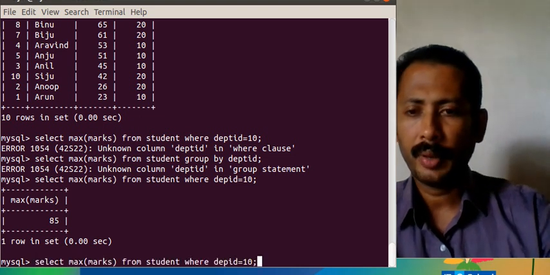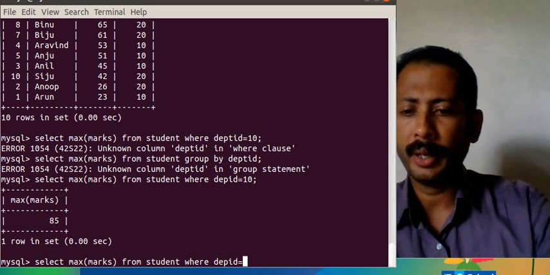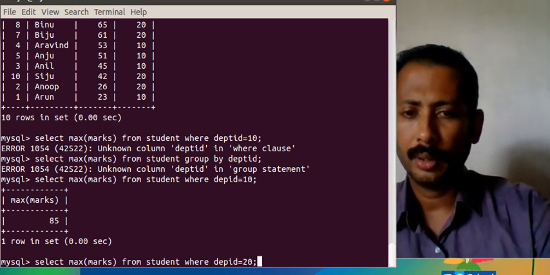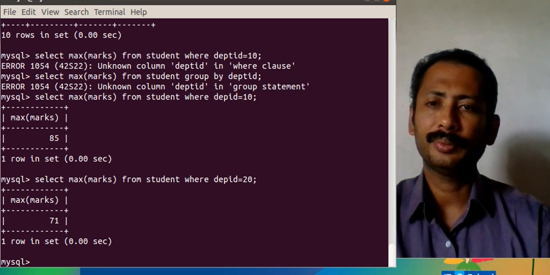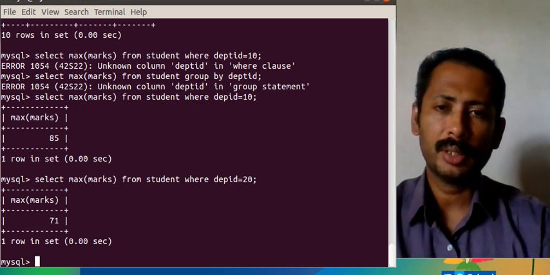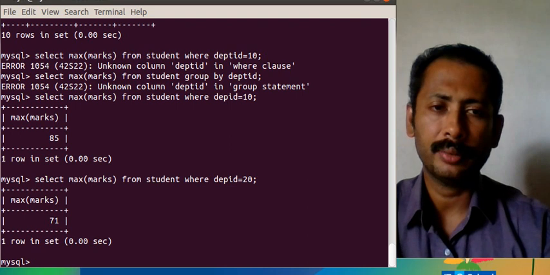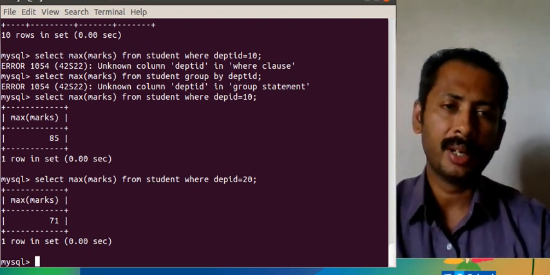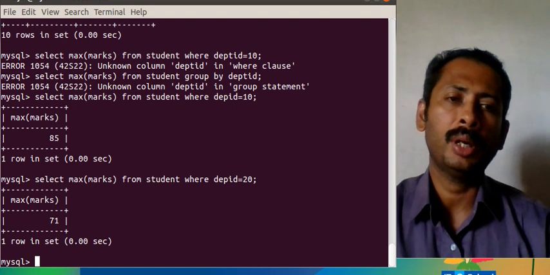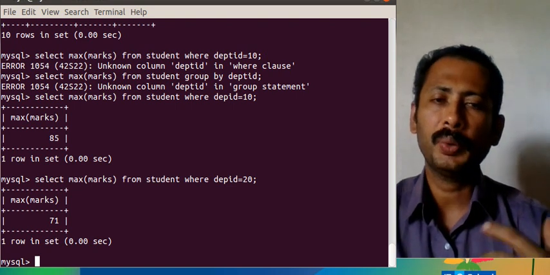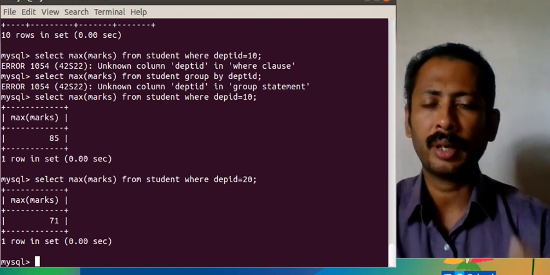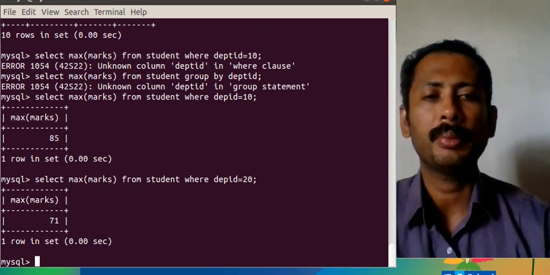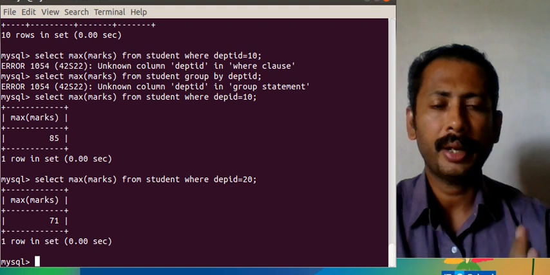Now I am giving where department ID is equal to 20. Look, we had two queries, one with department ID equal 10, one with department ID equal 20. If that field contains 10 or 20 departments, I need to give 20 queries for retrieving this maximum value of each department from the database.